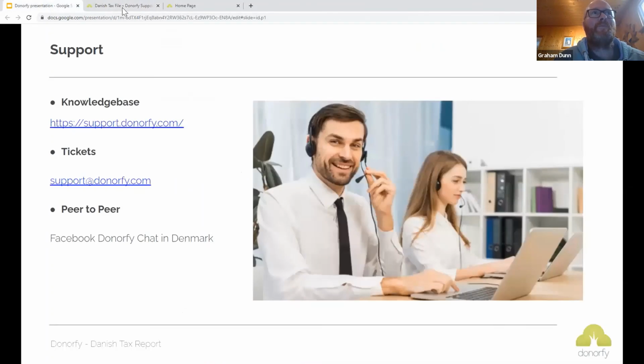The other support option is to submit a ticket by emailing support@donorfy.com, and Graham or Mark or one of the team will look at that ticket for you.